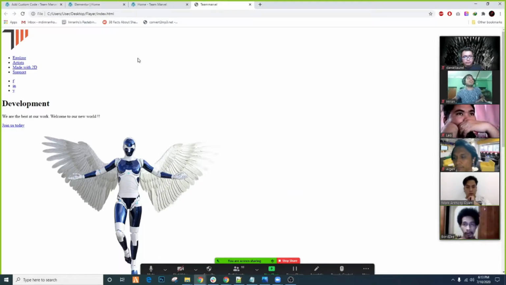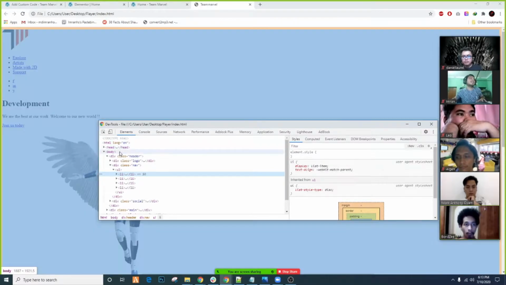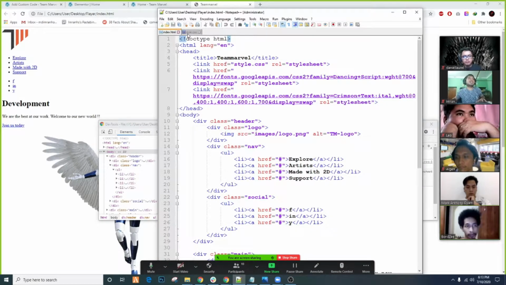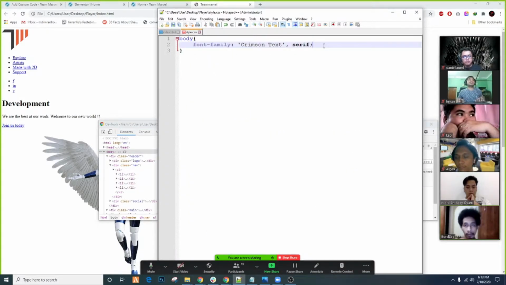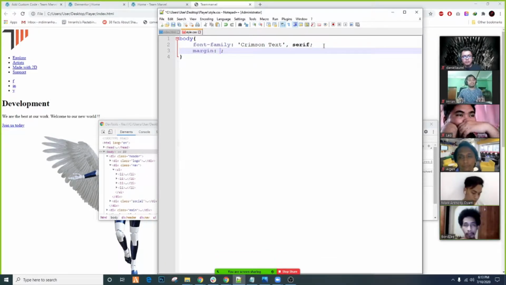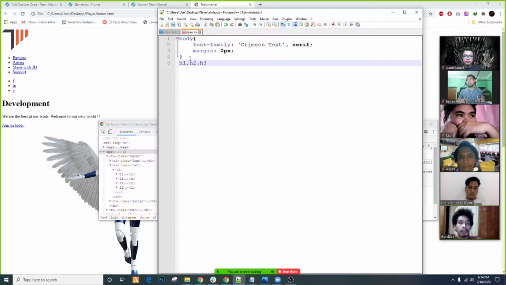Okay, and there is some margin we can see in the body. So we have to say that we don't need any margin. We'll write that margin is 0. Now we will use a different font family for H1, H2 and H3, and UL, LI.